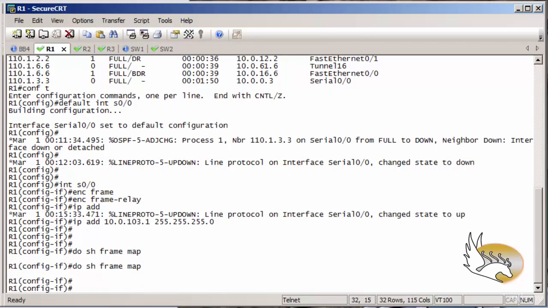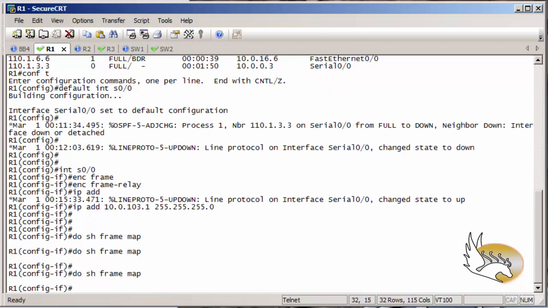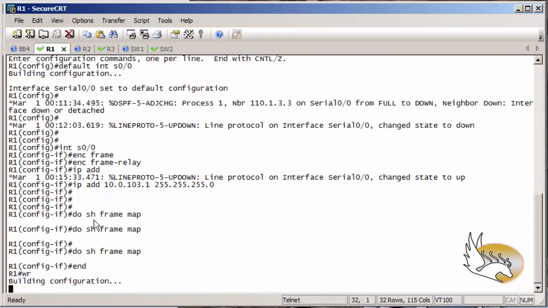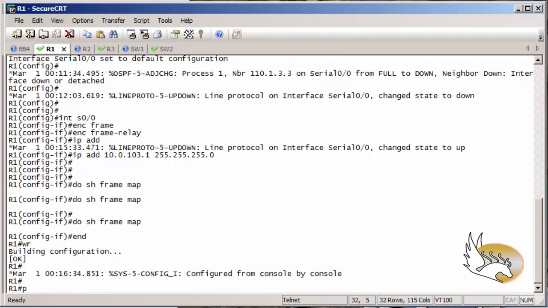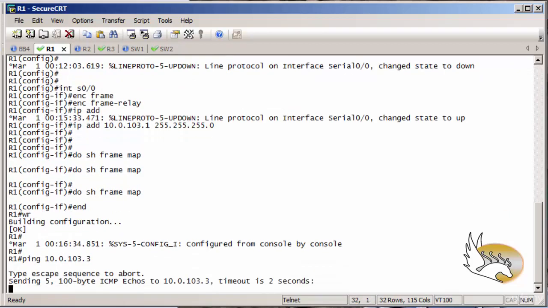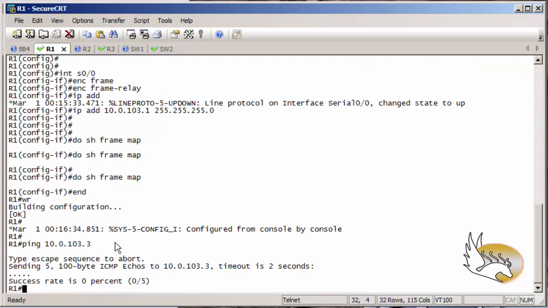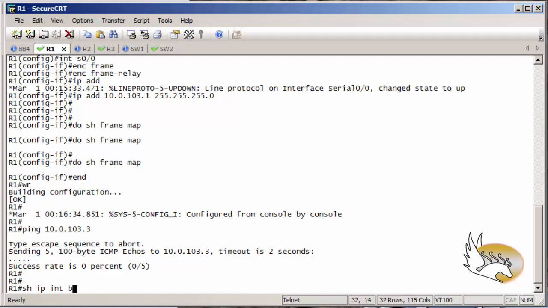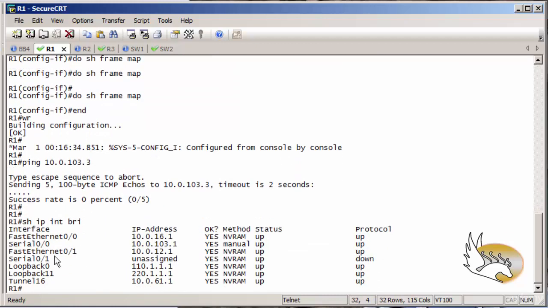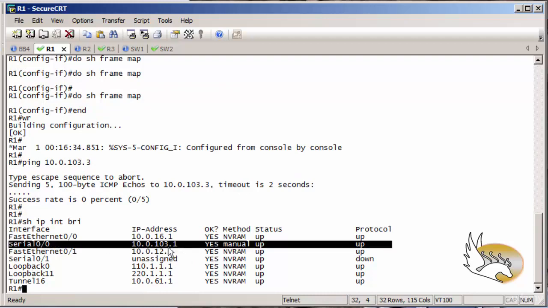And on router 1 again, I want to show the frame relay mapping, so let's save everything here, and let's have a ping and see the connection. If I try to ping 10.0.103.3, you can see that this should work just fine, but it is not working. And let's see the interface. Show IP interface brief will tell me that serial 0/0 is up and up. It has the IP address configured.